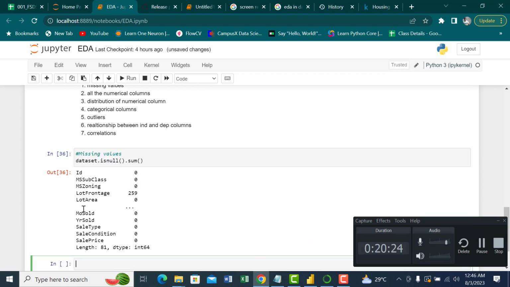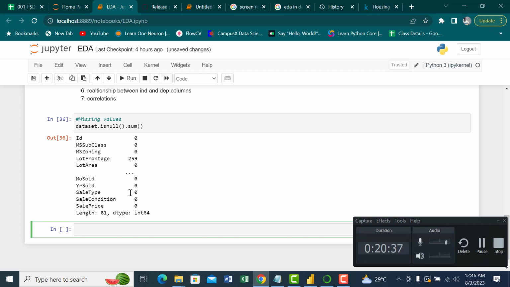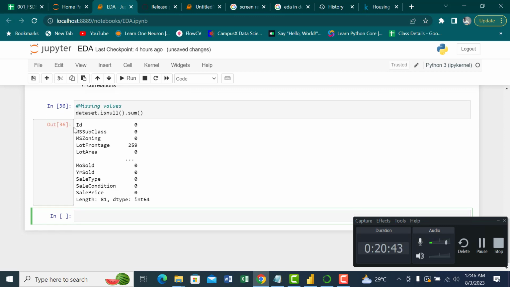See, it shows id has 0 missing values, ms subclass has 0 missing values, ms zoning has 0 missing values, lot frontage had 259 missing values. Okay, so in this way you can see the missing values, but it does not display all the columns. See, some columns are missing.